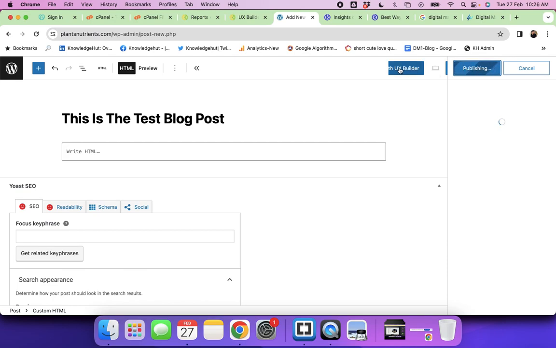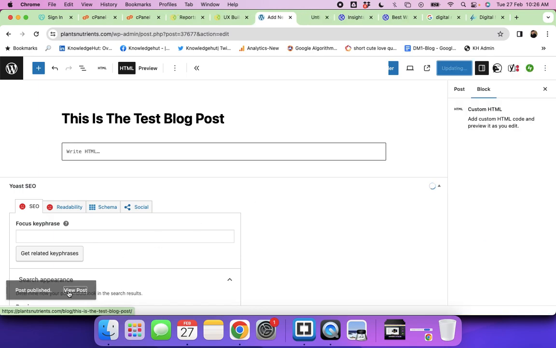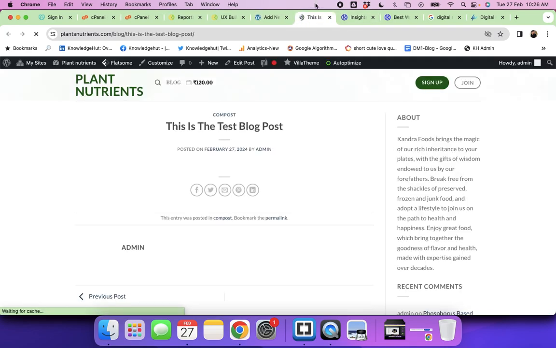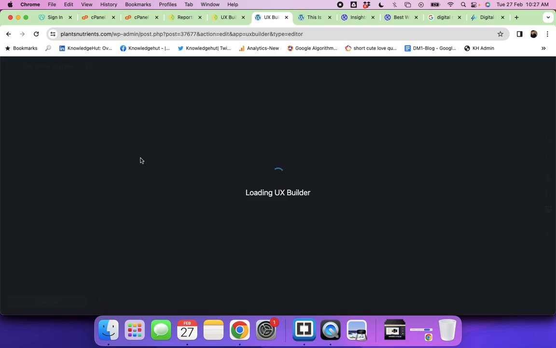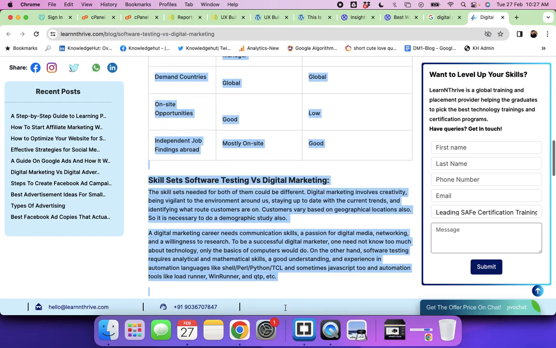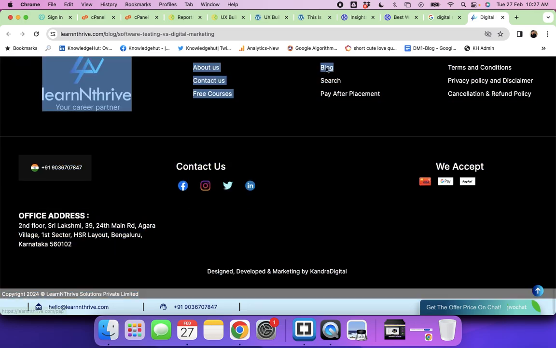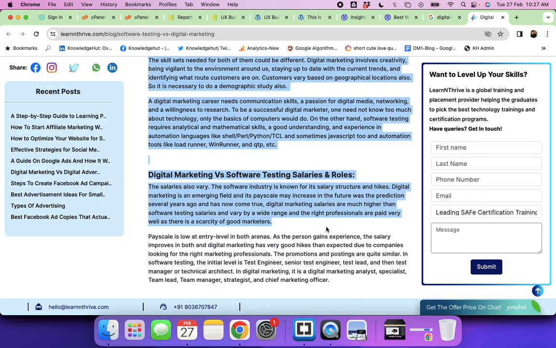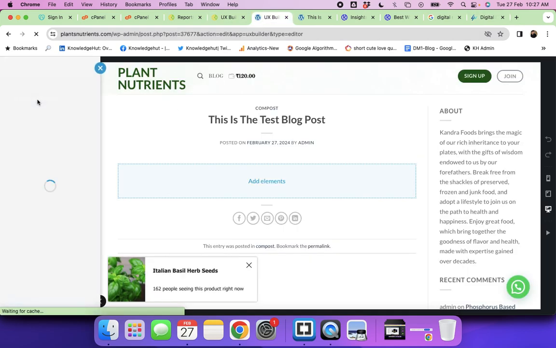Use your UX builder. Your blog post is published, and you will not see anything on this page until you update some information. So what I'm going to do now is edit with UX builder, or write HTML is there. Simply you can type the text here. Okay. So add elements.